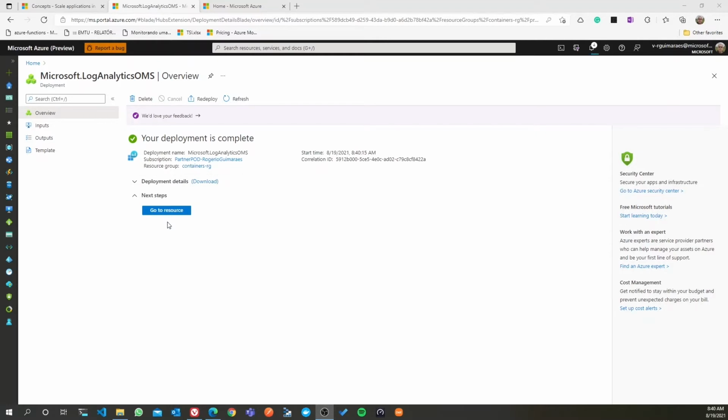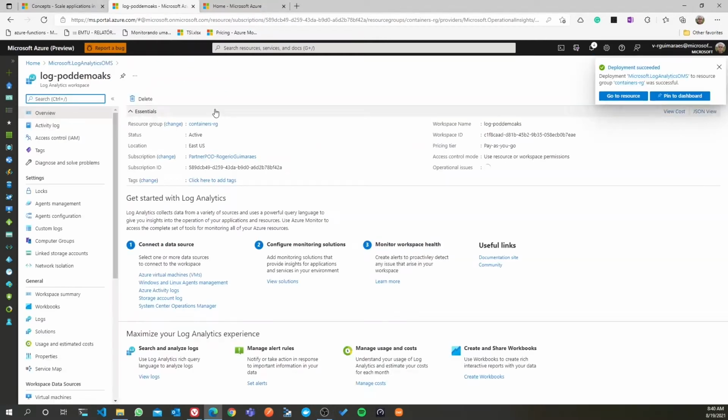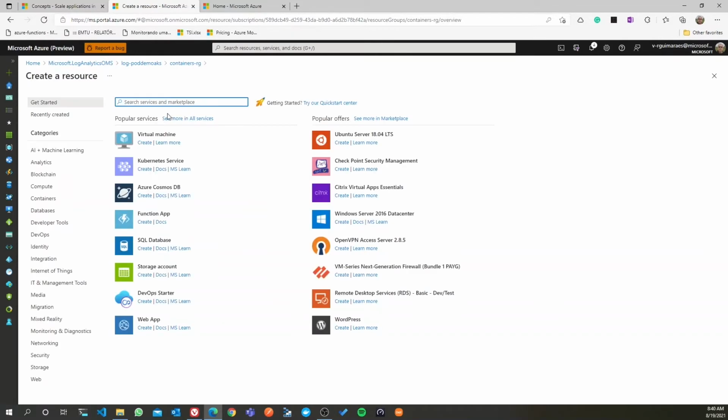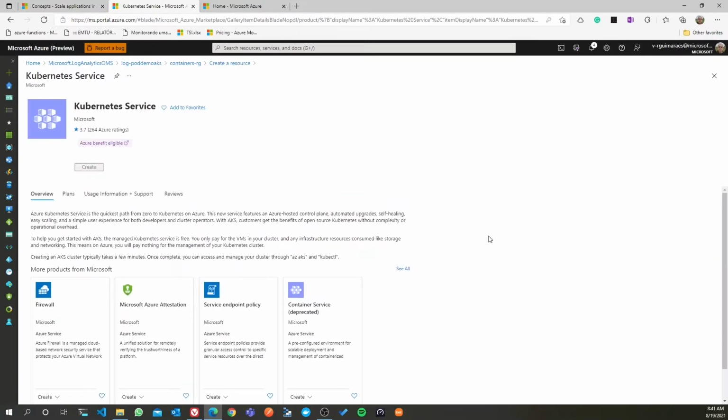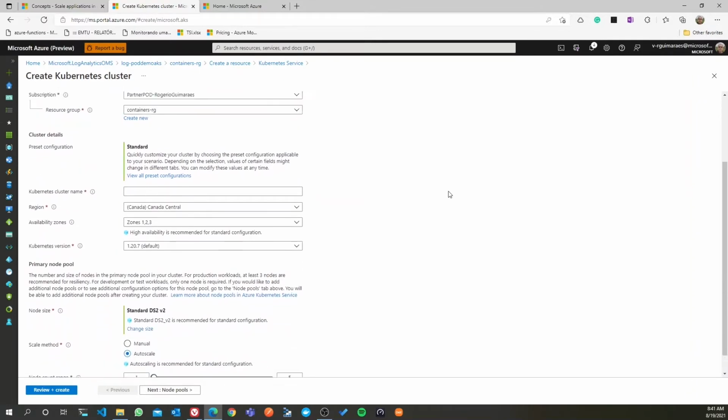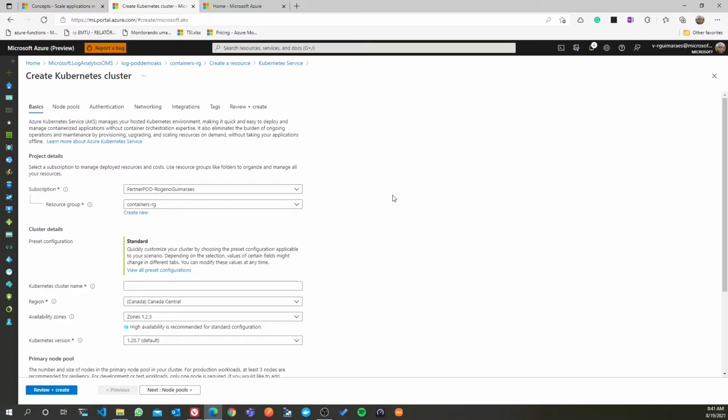Okay, Azure created our workspace. And now in our resource group, we have the container registry and the workspace. And we can create our AKS cluster, right? Create here, Kubernetes cluster. Here we need to pay attention to some important elements, to create the AKS cluster exactly the way we need to scale it later.